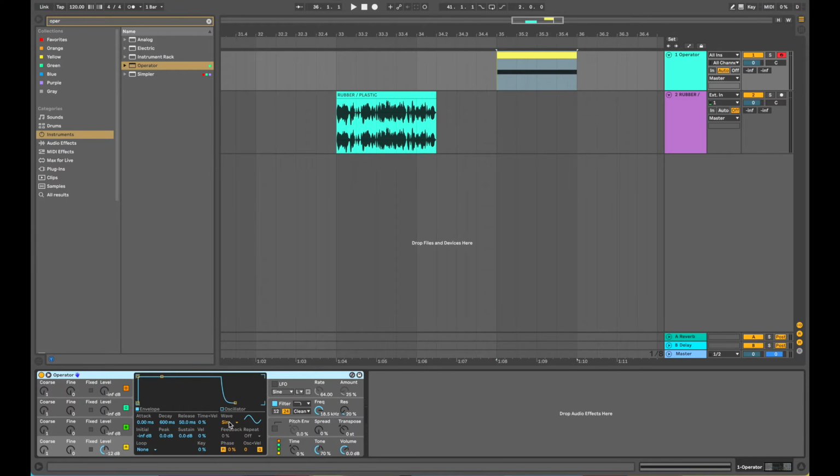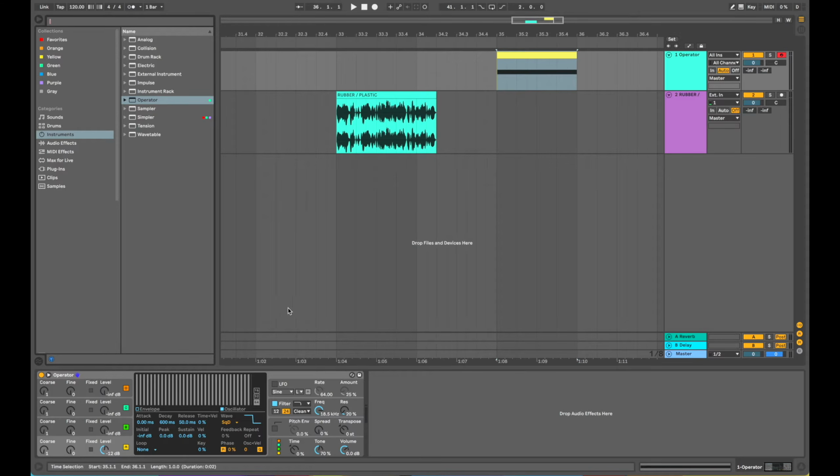Now I'm gonna change the Operator from sine wave to square. So now it sounds like this. Not really super nice, but we're gonna fix that. So the next thing I'm gonna do is to add a vocoder.